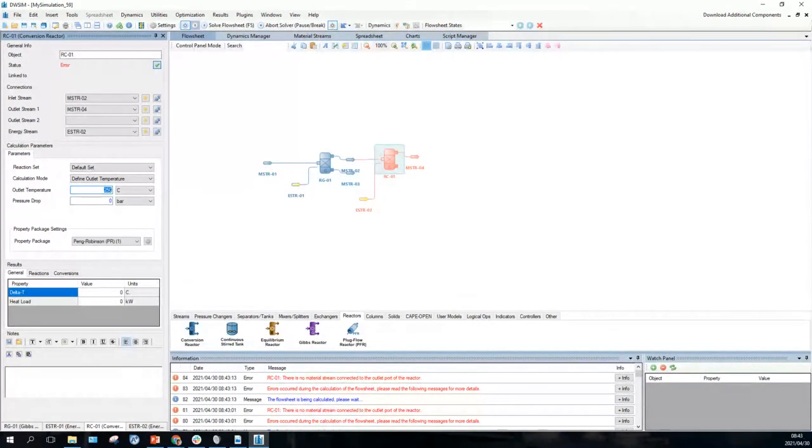And why is it not solving? There is no material stream connected to the outlet of the reactor. Only got one outlet. And look at the beautiful color that it becomes. All right, that is RCO1.